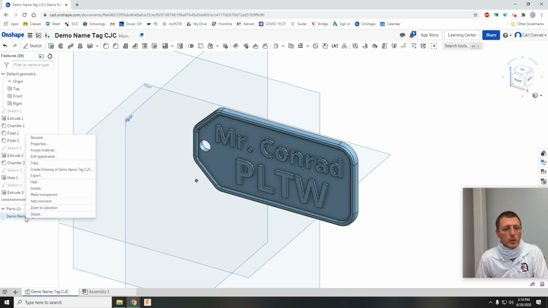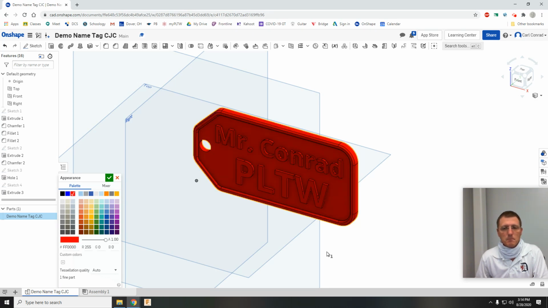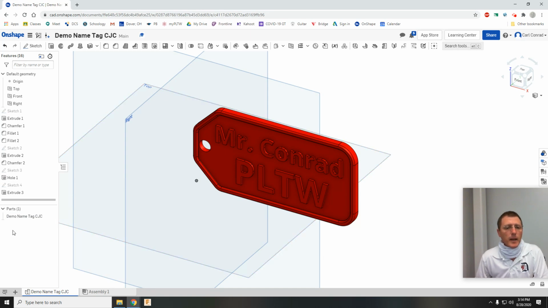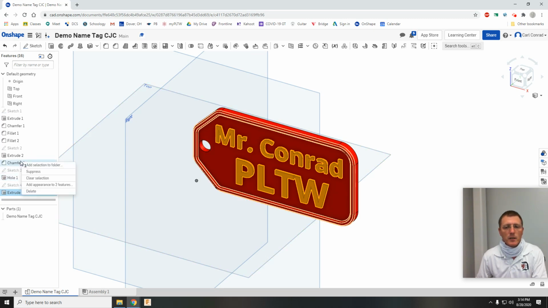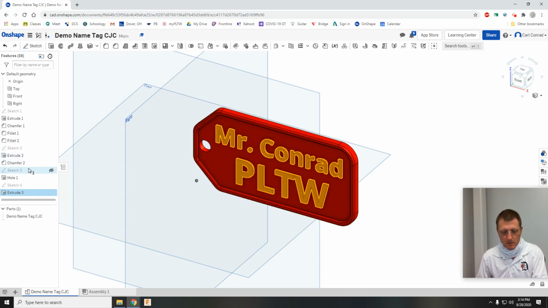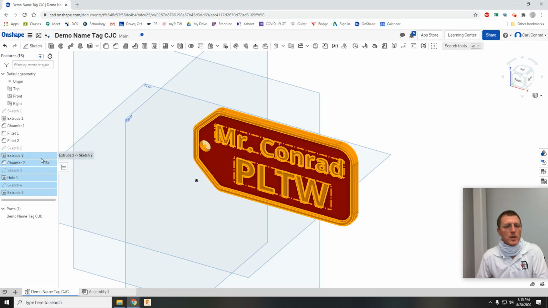Next, let's make this look better. We can also edit the appearance. So I'm going to take that whole name tag and I'm going to color it red. Okay, and we can also change some other features. So I'm going to take that extrusion, the chamfer, and the border extrusion, and I'm going to press Control or Shift.